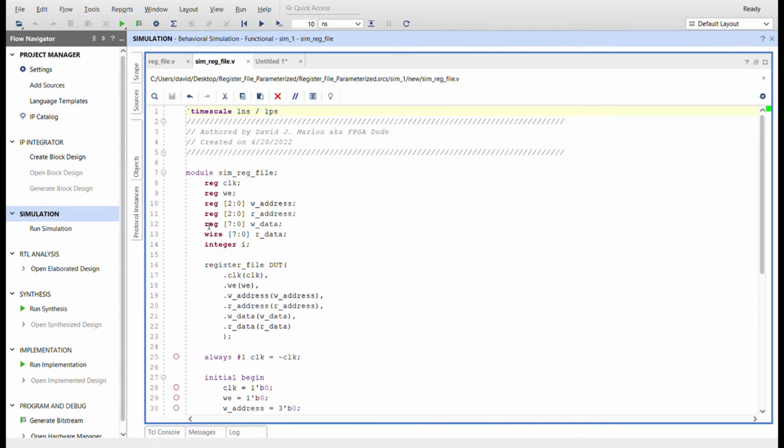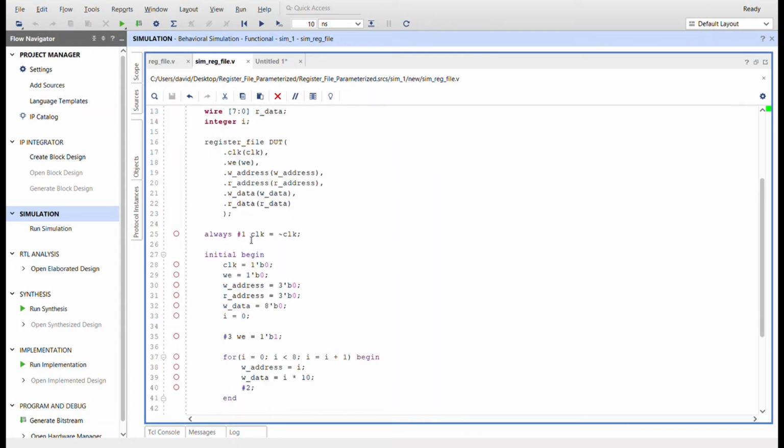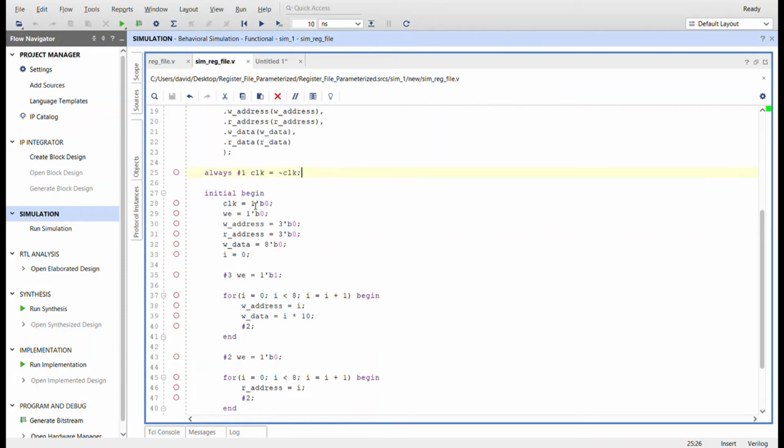I created registers for all of the inputs, matching the bit widths of what I have in the parameters, and a wire to capture the read data, and an integer I am going to use in for loops down here in the simulation. Here's where I instantiate the device under test, which is the register file. All the connections have the same names, so it makes it easy to instantiate. Here's where I create the clock. We're going to have a 2 simulation tick clock, so every 1 simulation tick it will go to not clock, creating that square wave. Down here at the beginning of the initial block, I set a value to each of the registers and initialize integer I.